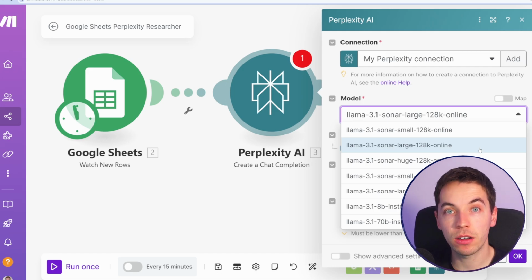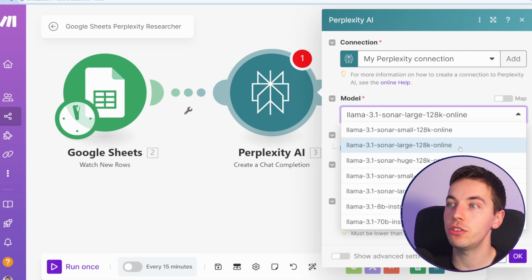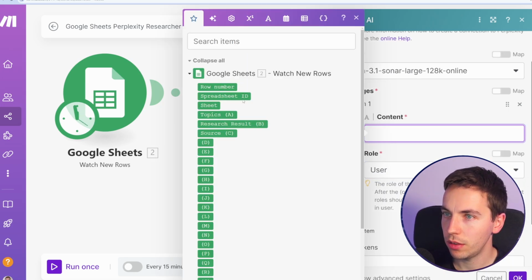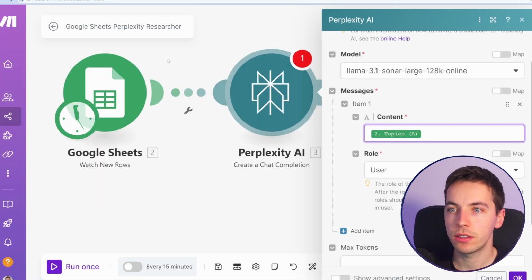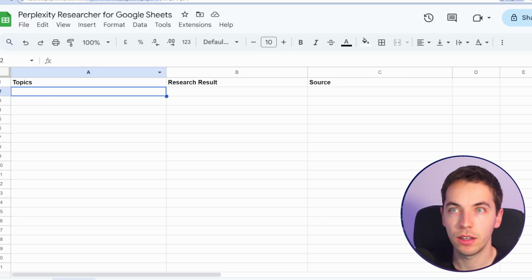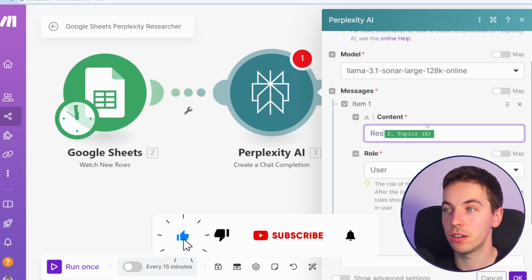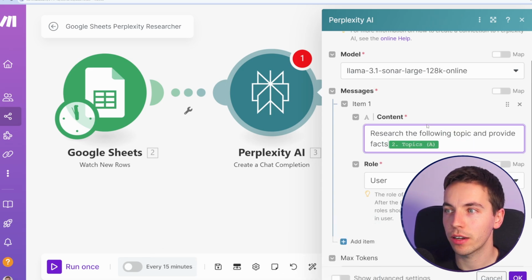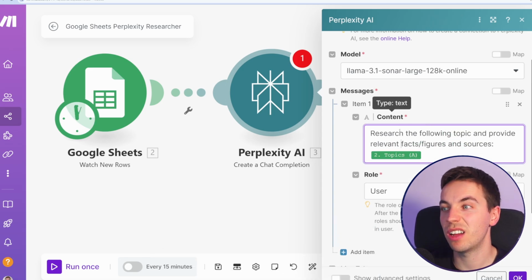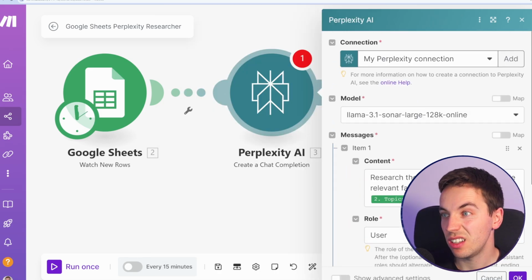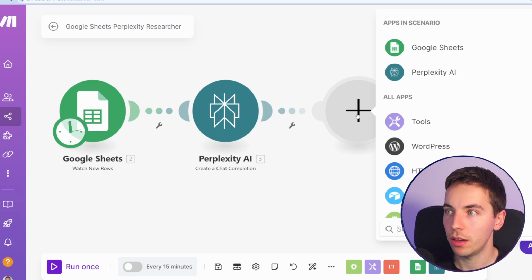There are a bunch of different models you can use. For online research, you should use ones where you see this online option. I'm going to select large online to start with, and then the role of this will be user and then topics. Every time this Google Sheet is run, it's going to pass that to Perplexity and then pass in the topic that we've provided. We'll just add in a simple prompt here: research and provide relevant facts, figures, and sources. Then the topics, and then max tokens. You can leave everything else blank. We'll work from there, and then add another module.